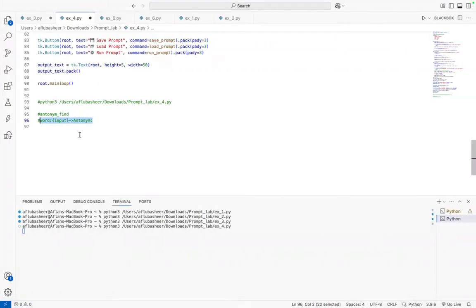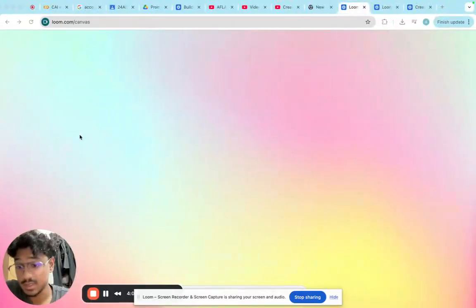So in summary, this experiment demonstrates the core ideas of prompt templating, how we can dynamically generate responses by substituting user inputs into reusable text templates. It also shows basic file handling with JSON and the use of tkinter for an interactive interface.